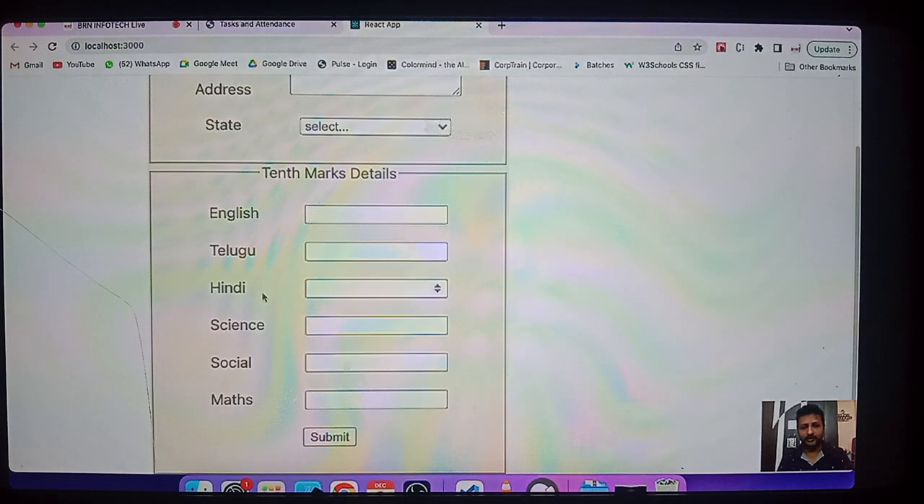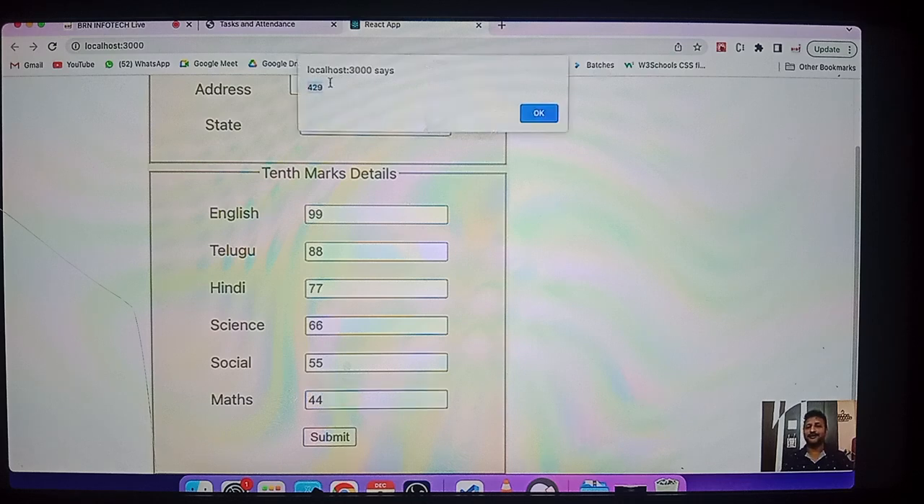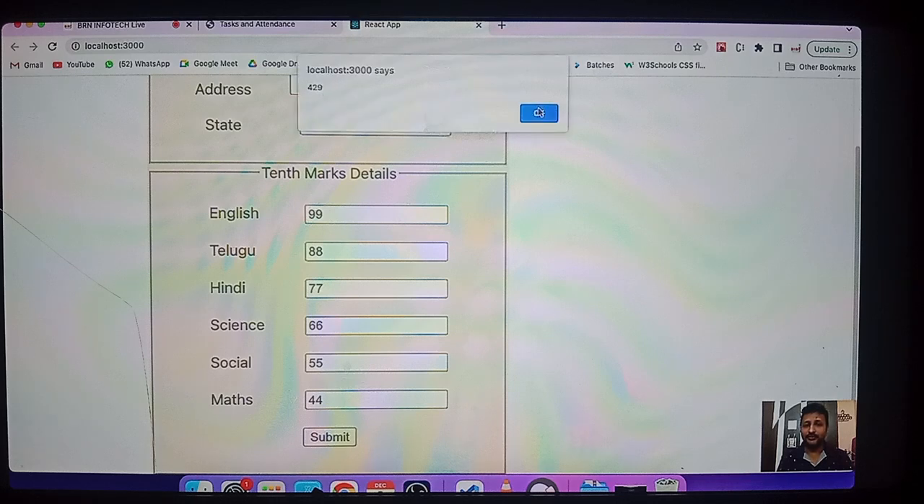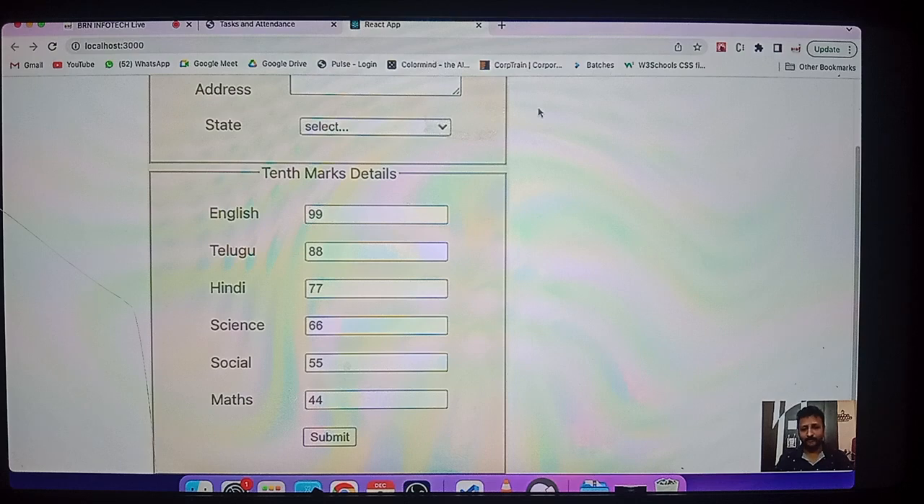Now I will enter 99, 88, 77, 56, 55, 42, and if I click on submit, 429 is the total. I'm getting it. See, in tables we are using just for displaying it, but these forms we are creating for collecting. We are collecting through forms and storing it into the variables, the collected variables, and generating the total, and we are displaying those. 429 is the total. Got my point? Understood?